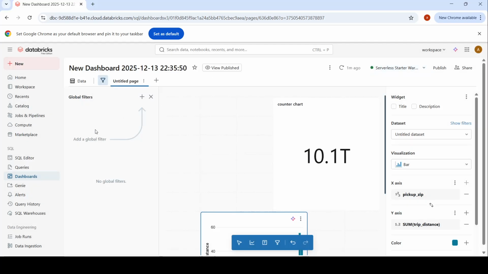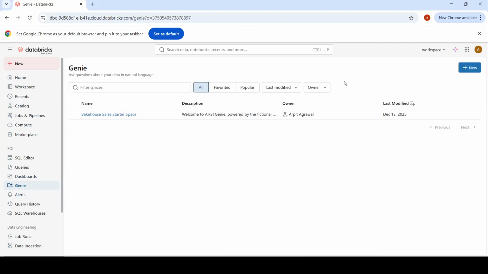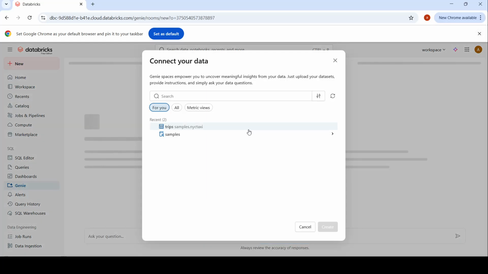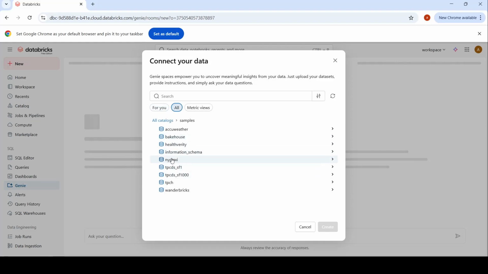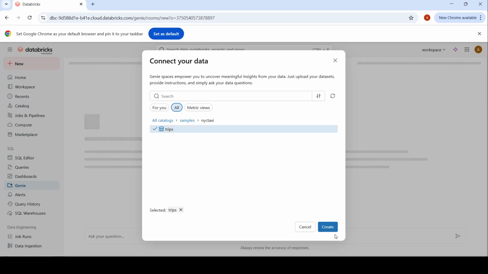But let's say you've been asked to do an ad hoc analysis, or if you feel your data is very clean and you just want a ChatGPT-like experience, what you can do is create a Genie. Hit the Genie button, click on new, select your table. So I am selecting the same table, samples, NYC taxi and trips table. So this is our table.